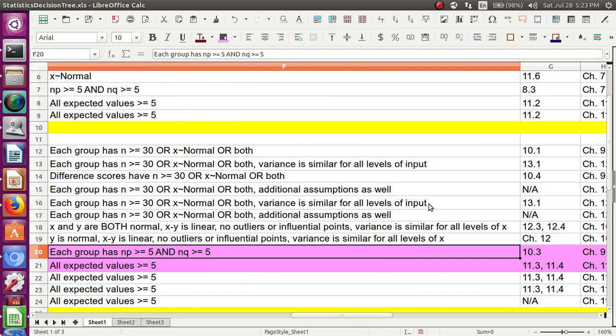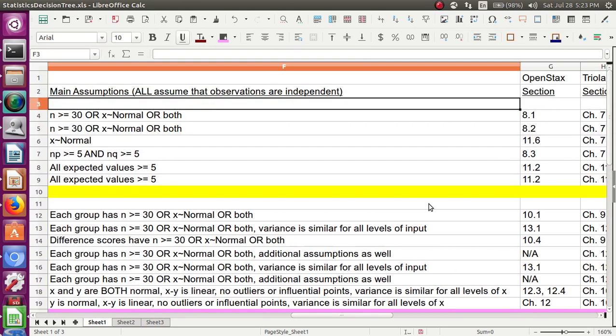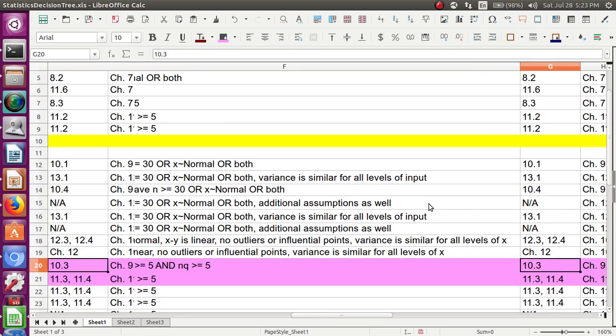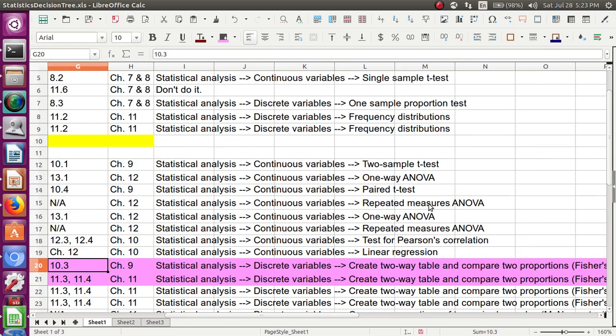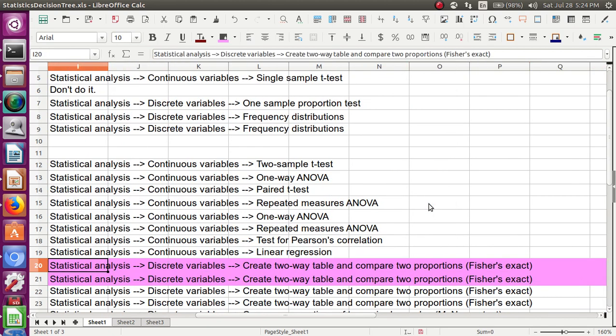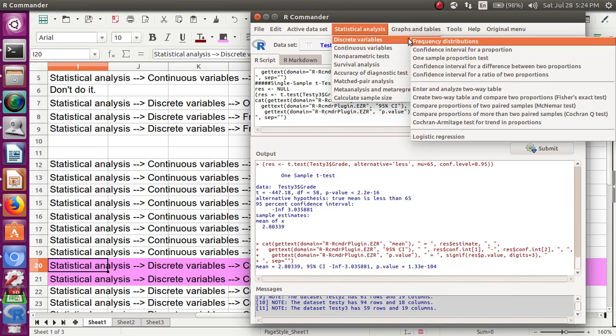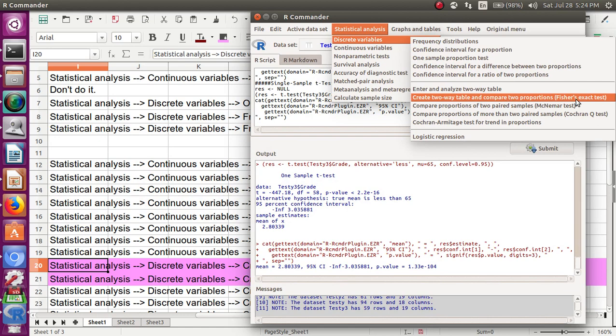What are the main assumptions? Well, for each group, np and nq are large. Another way to say that is for each group, expected frequencies are at least 5. And we always assume independence among observations. Where can I read about it? Section 10.3, or in Triola, Chapter 9. How do I do it in R Commander with EasyR? Well, I do statistical analysis, discrete variables, create 2-way table, and compare 2 proportions. It looks like this.